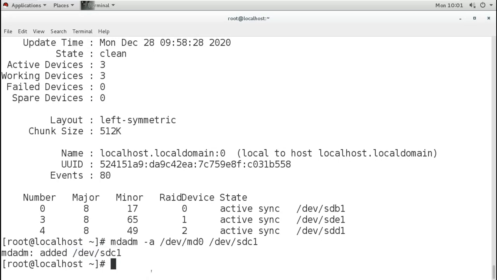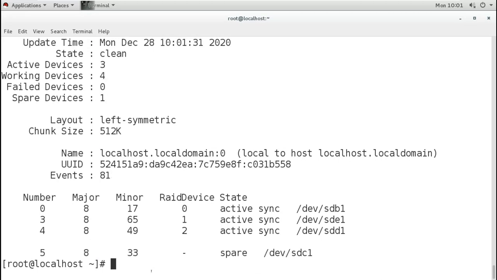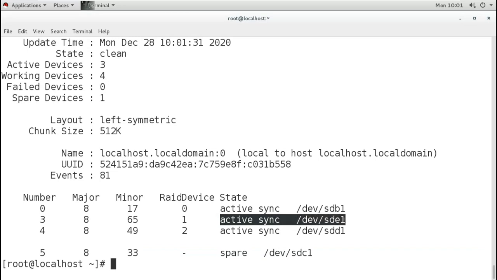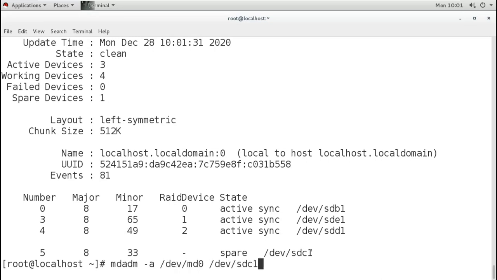Now when you check the detail, you can see it remains as a spare, waiting for a disk to fail, and if any one of the other disks goes down, it will take the place of that disk. And our RAID is working, it is clean, and we are still getting the data.